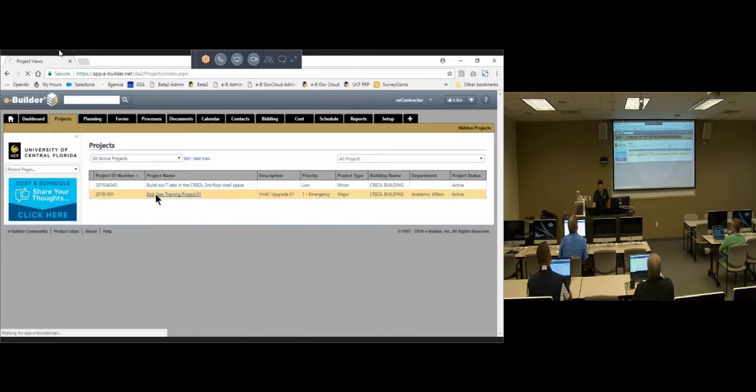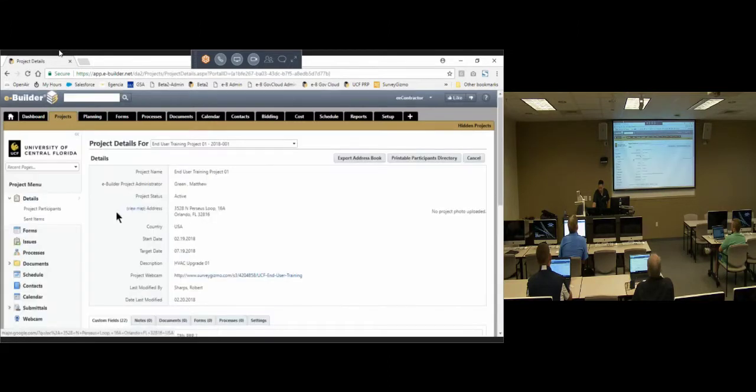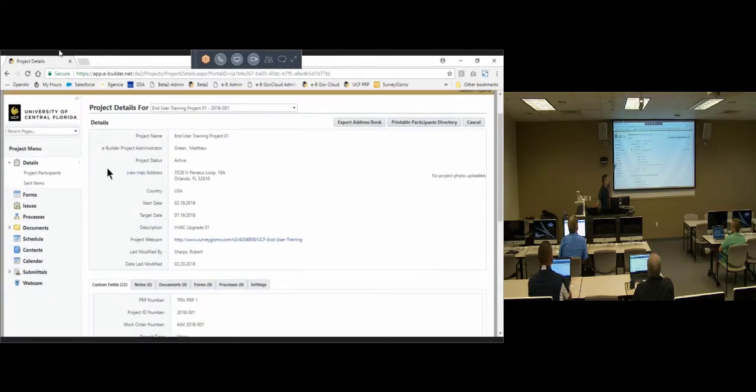Once you're inside of that project, then you can start to use the left-hand menu. So I'm inside of my project, and if I need to start a process or fill out a form, I'm going to start doing it inside of my project. Everything lives within that project silo. Does it make sense?